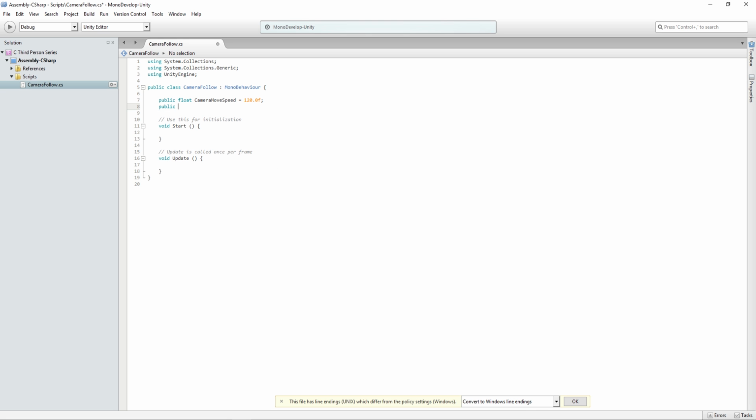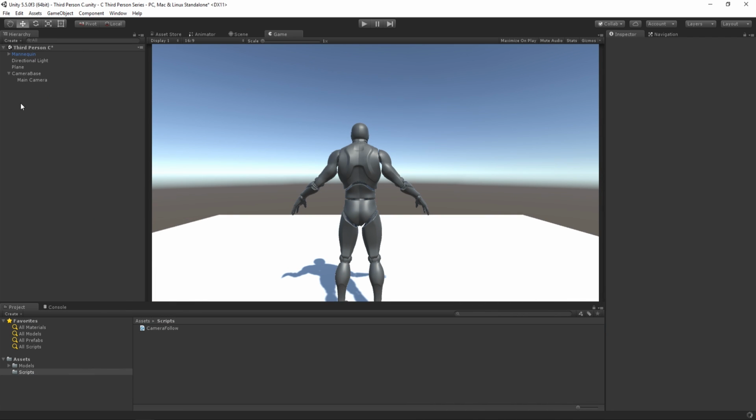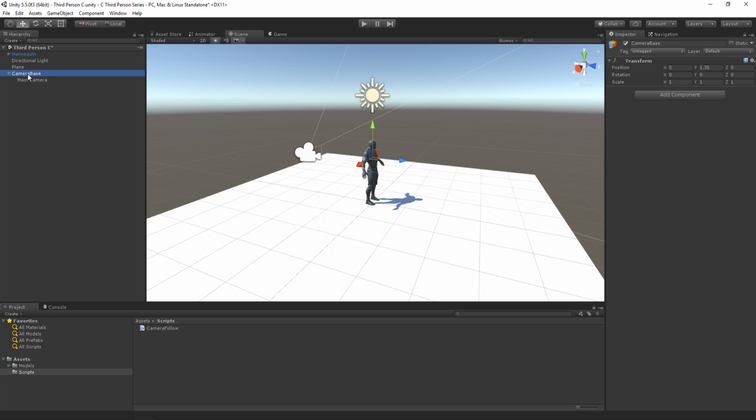Let's create a public game object. So this is the same as saying new game object, and you want to say camera follow object, and this is going to be what our camera follows. So just to show you right now, if we save it, minimize this, come back to our game, come to the camera base, and drag our camera follow onto the camera base, you'll see that we already have all these variables popping up.